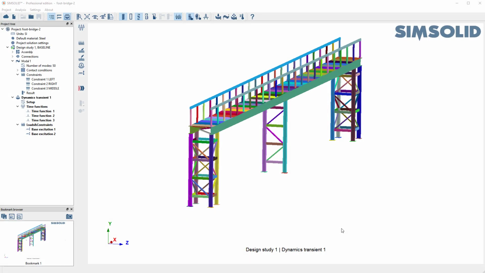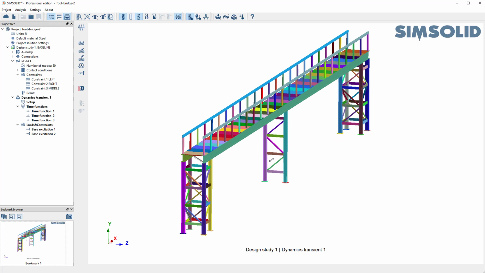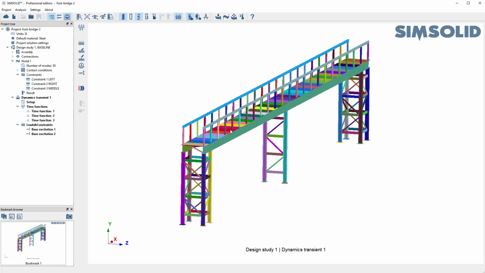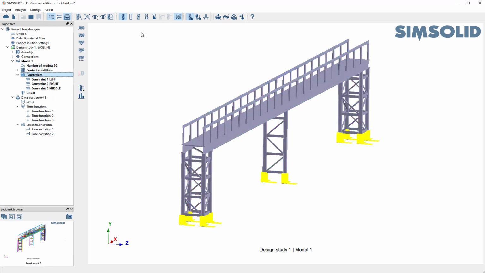Hi, this video shows you how to do transient dynamics with base excitation in SIMSOLID. Here's a model I have of a bridge, and it's a little under 300 parts. I've already calculated the modes, and I have built constraints at the three foundations.